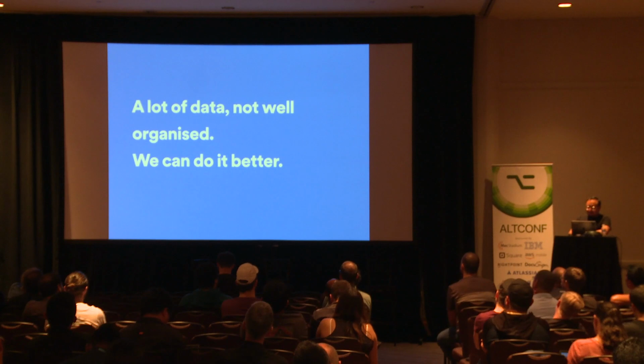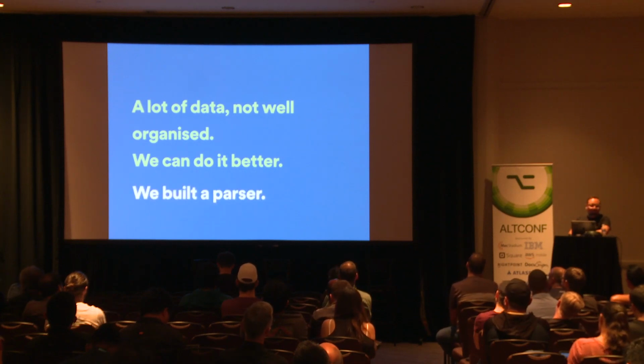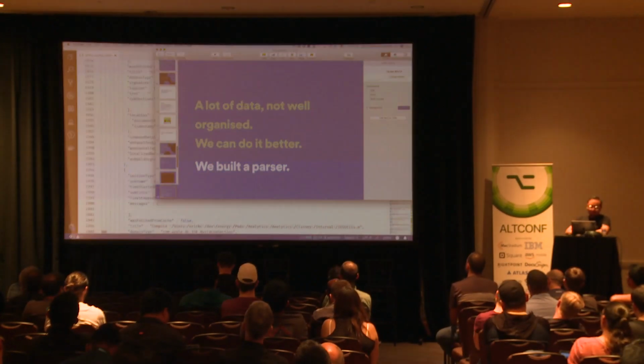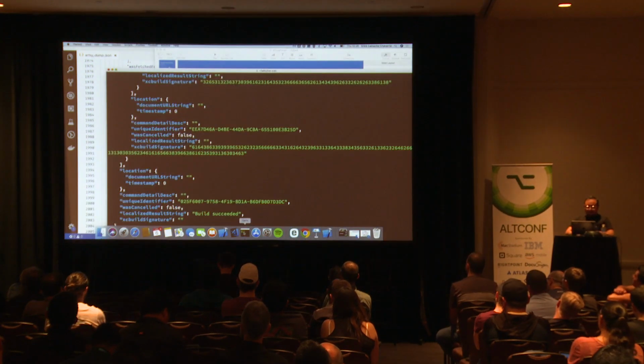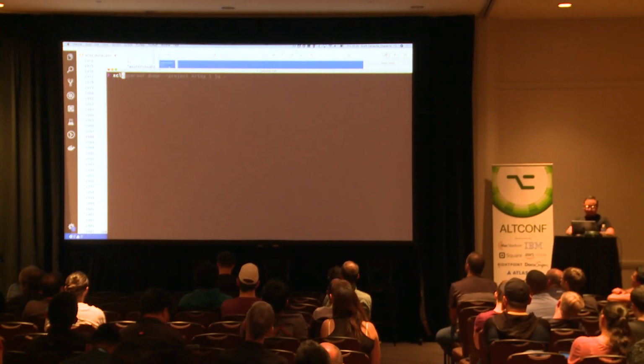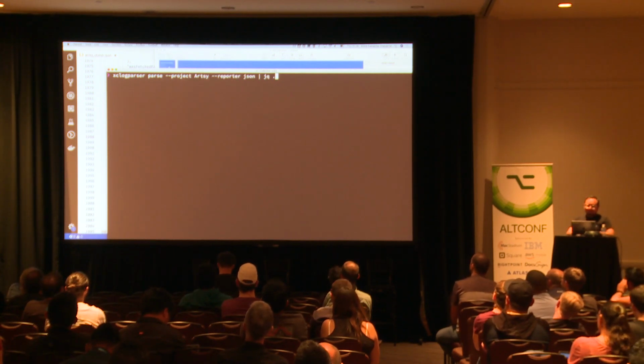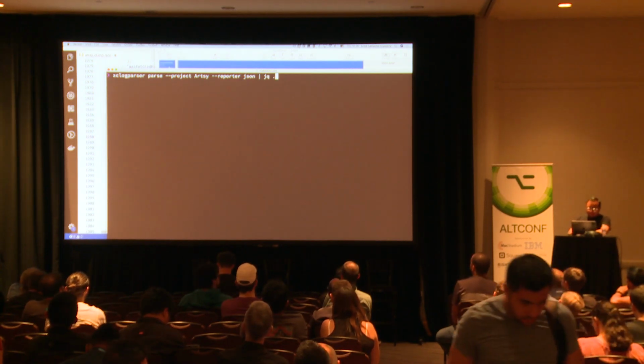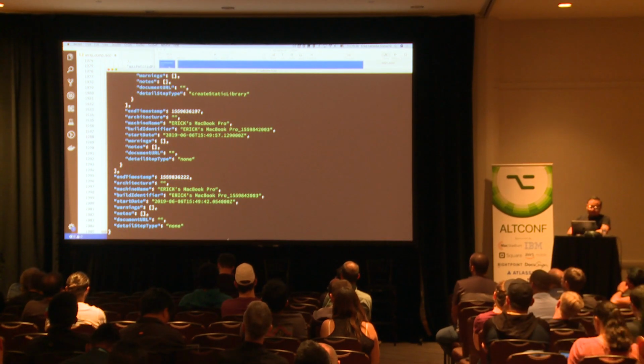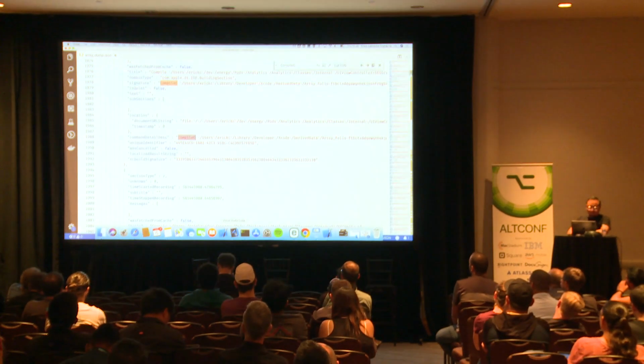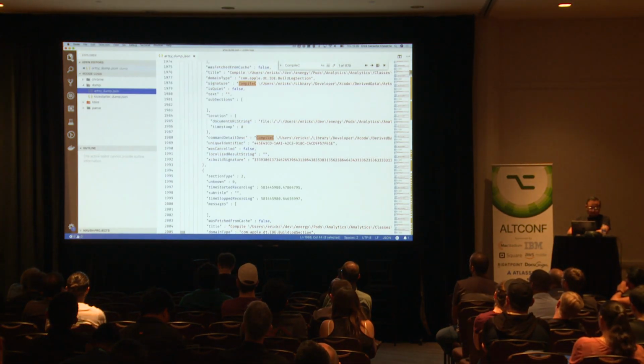So the next thing we did in my team was to build a parser. So this parser, I will show it to you. It works in a similar fashion. Instead of dump, you specify the parse command and the project. You can specify a reporter. So that's the format that will be used by this parse command. And then it generates another version of the same data. So let me show it here.